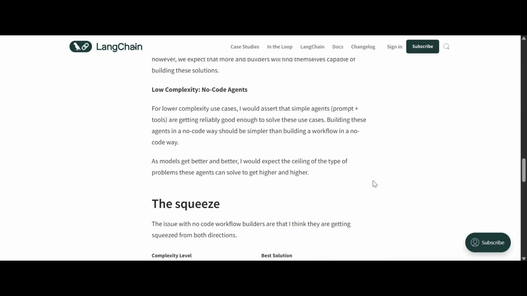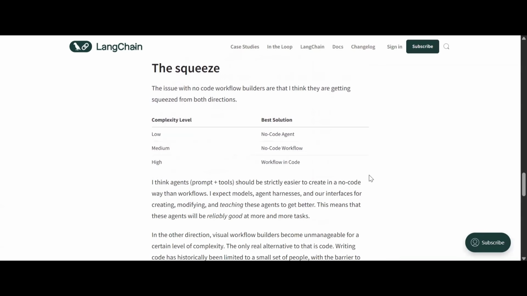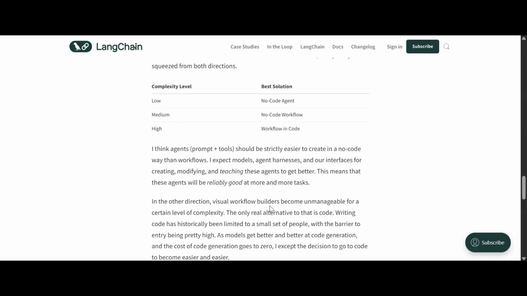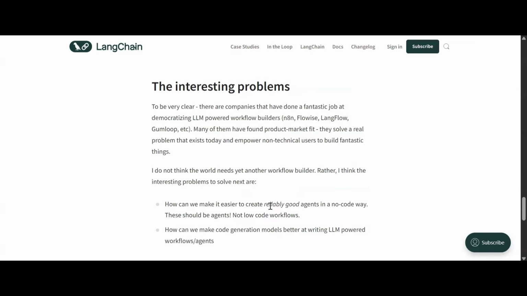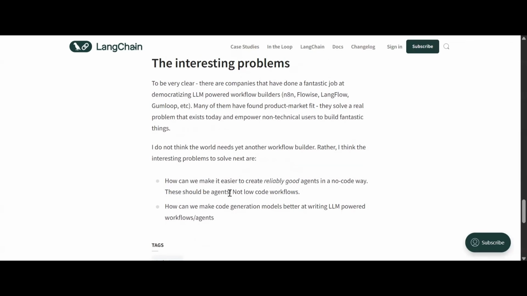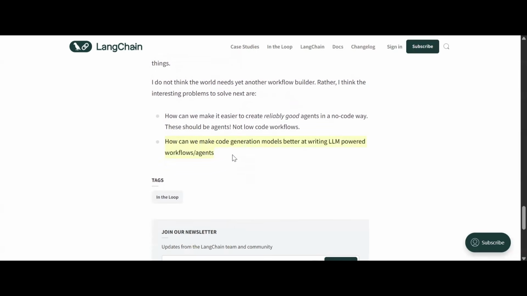Rather than join the crowd of workflow builders, the post argues that the interesting problems now are how to enable reliably good agents in a no-code environment, i.e. letting users compose prompt-based agents without writing code. And how to improve code generation models so they can author LLM-empowered workflows or agents automatically. In other words, instead of building another visual workflow tool, LangChain is more interested in lifting up agent abstraction, prompt design, tooling, and generation capabilities that make agentic systems easier to build and maintain.